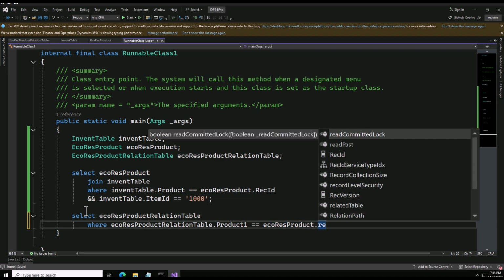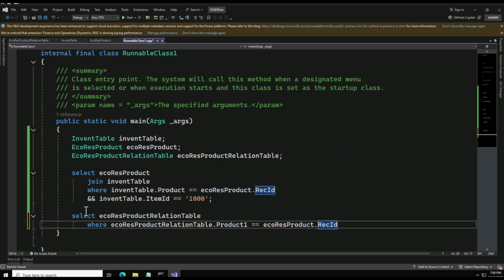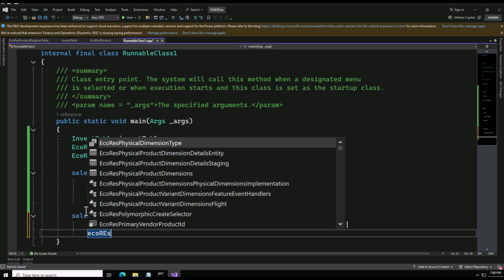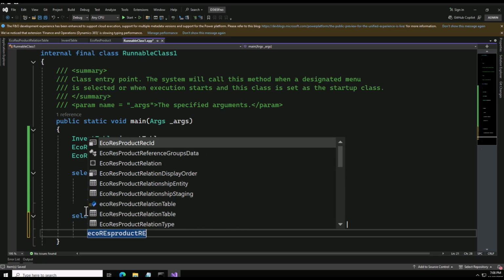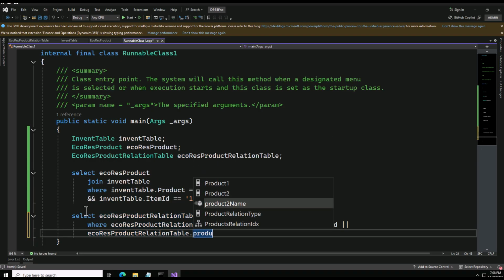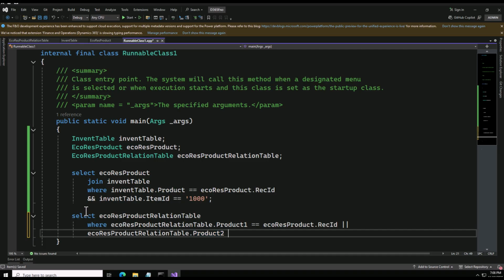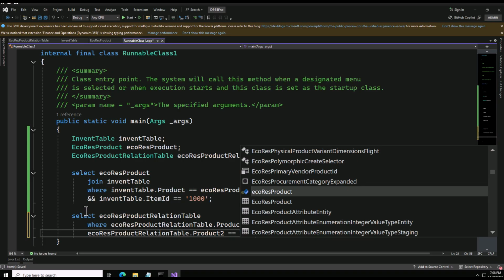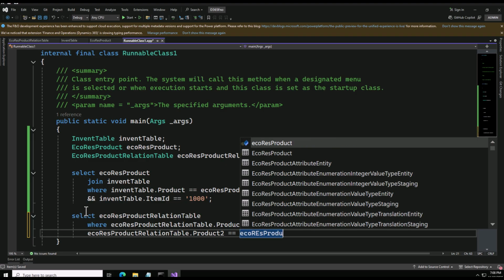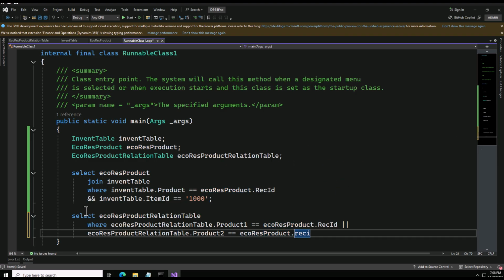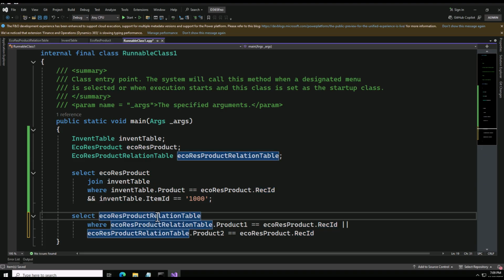I will get rec ID, or either I can put or here and I will write it down EcoRes product relation table. Here's my table, and then I can simply use this product 2 from here equals to EcoRes product, and I can simply say rec ID here. Alright, so here we have simply now we'll simply get buffer here.